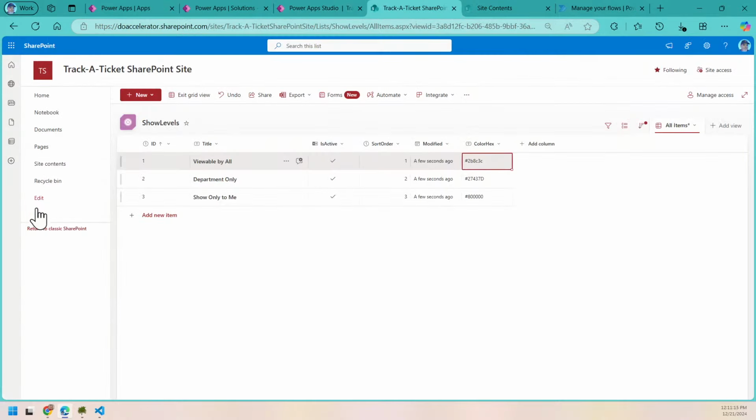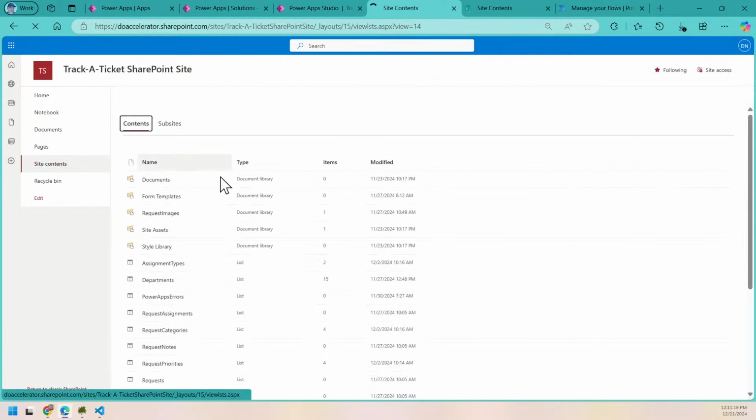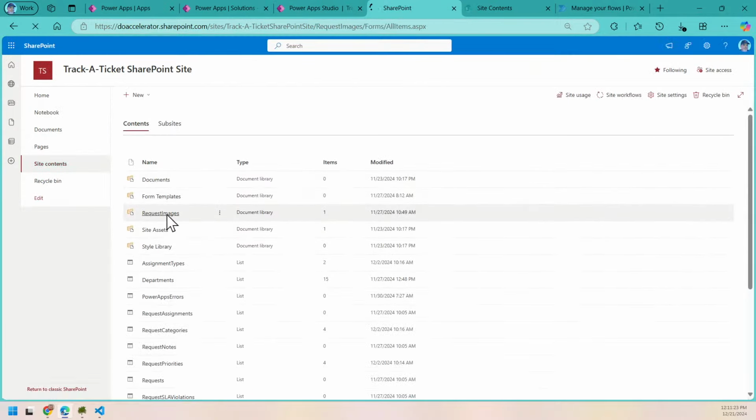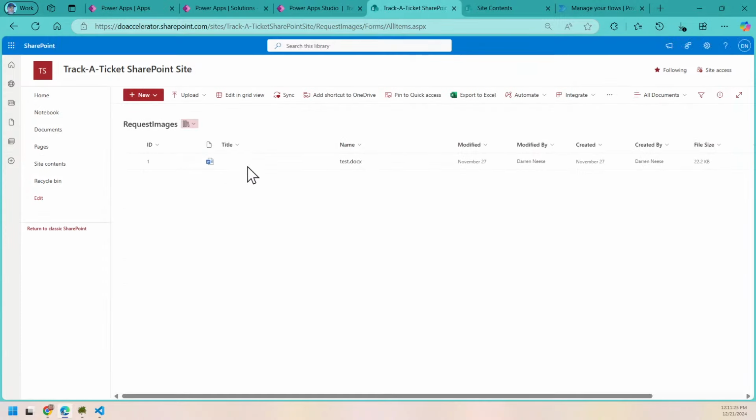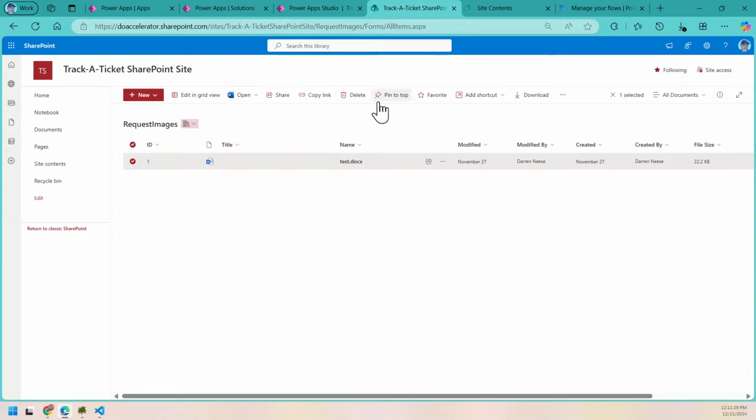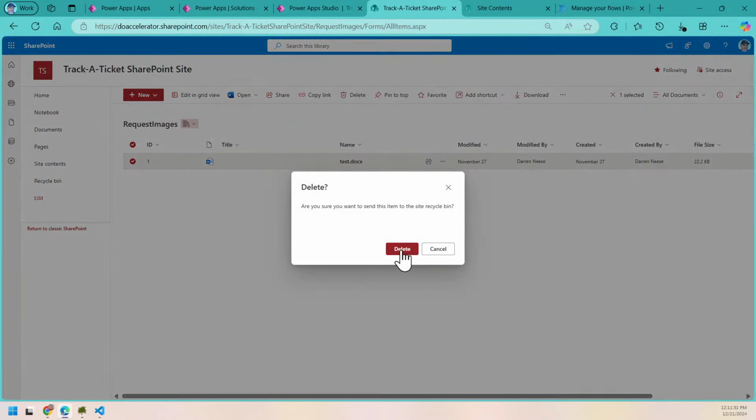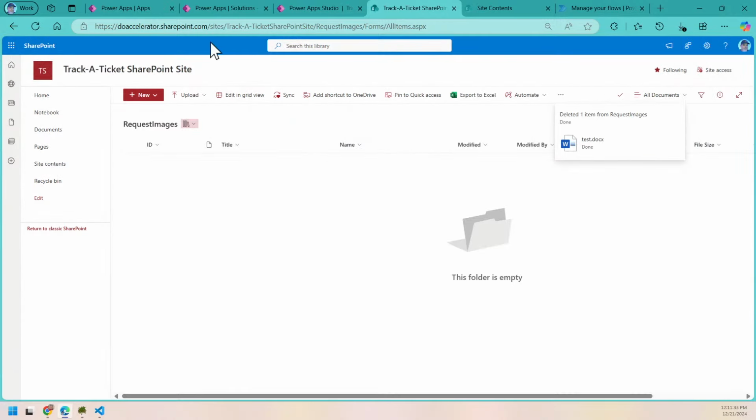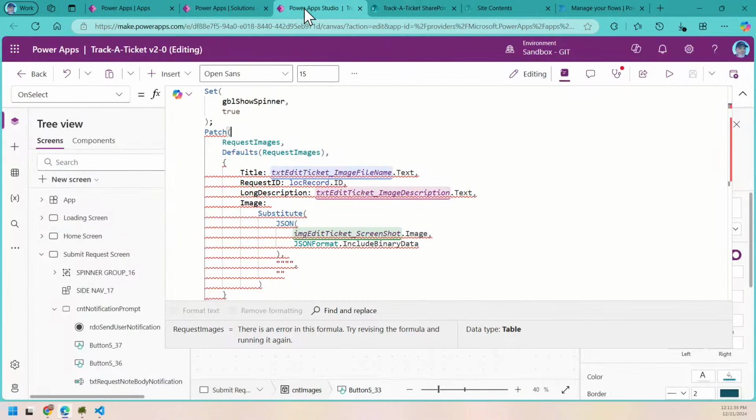Request images. I'm going to go to the site contents. Do I have request images? I do. What's in here? A Word document. All right, let's delete that. So this guy is going to create a new.